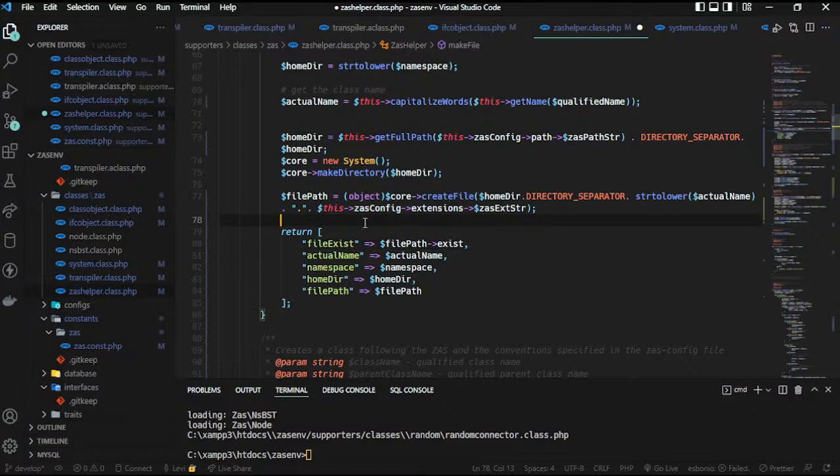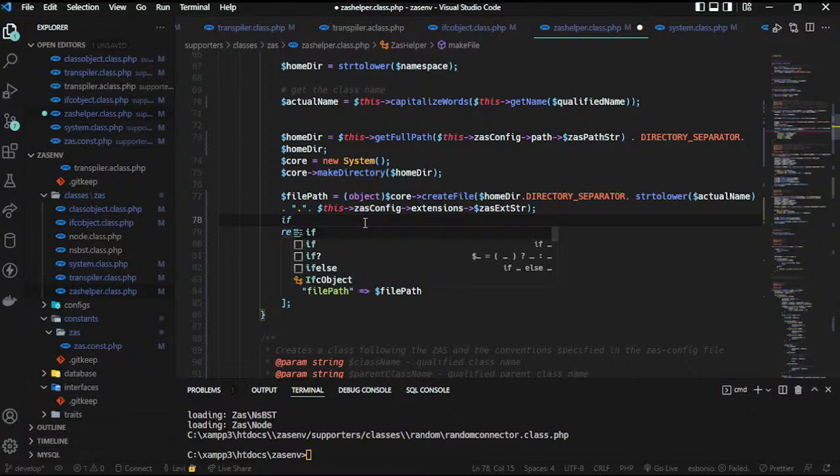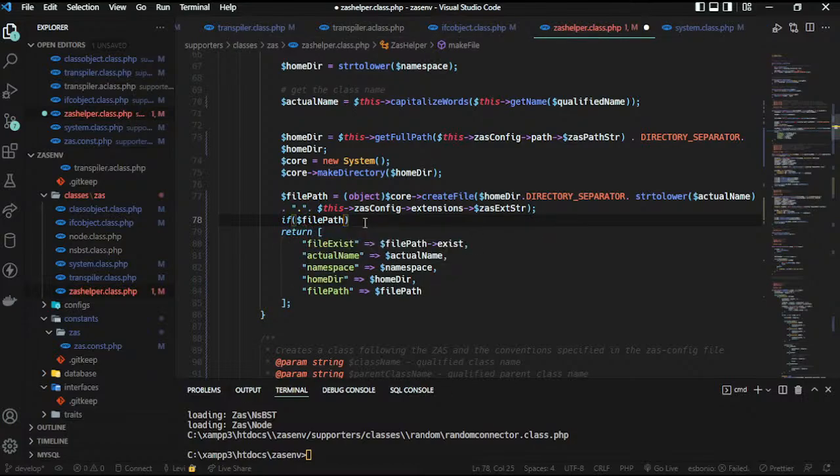So firstly, if there's an error, let's check. If the file path status, if not that, then we are going to log system error: could not create file.